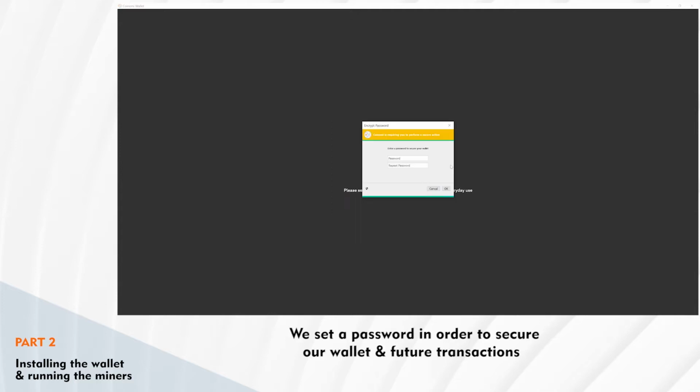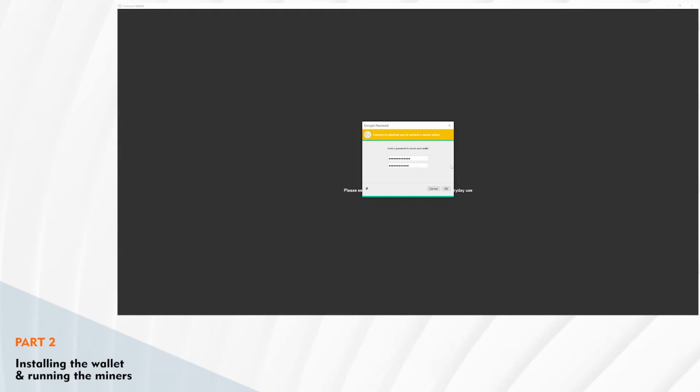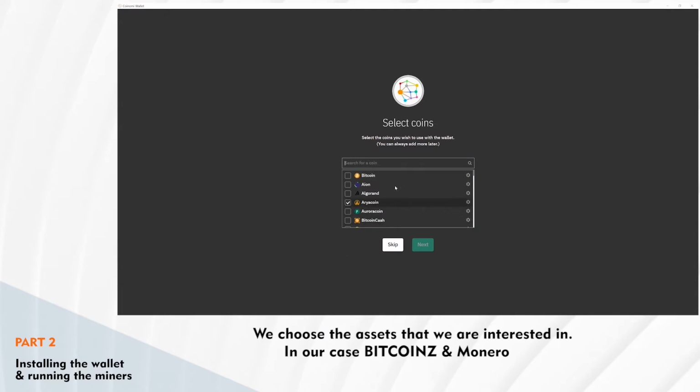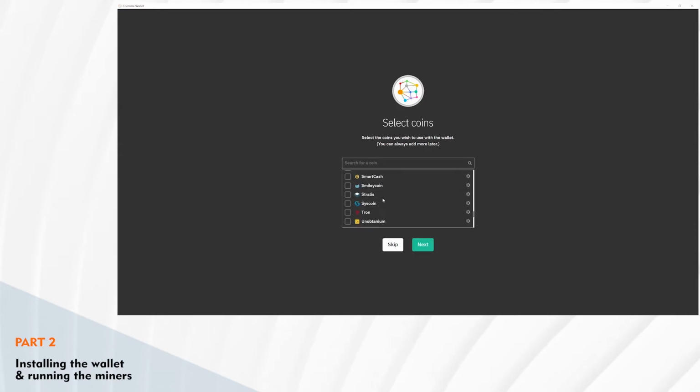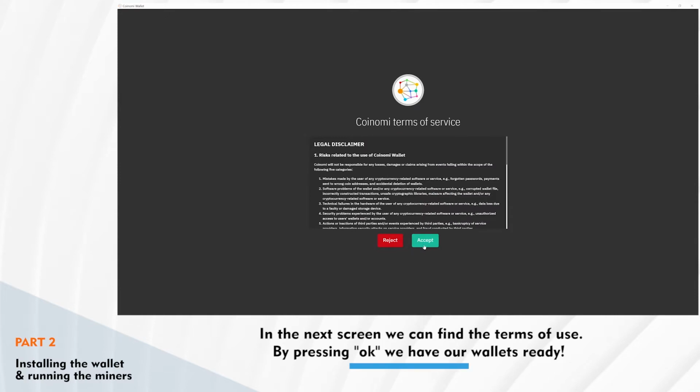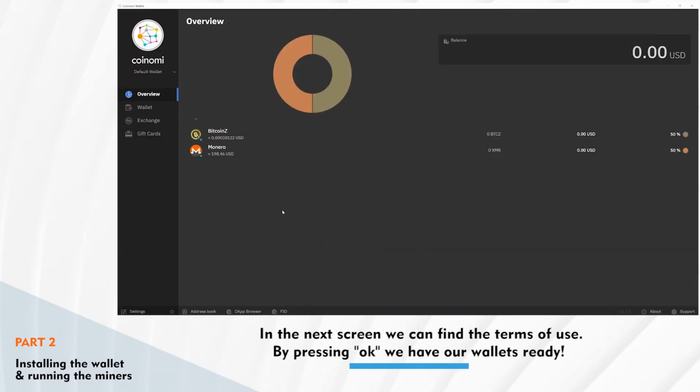In this guide, we press skip, but you should confirm that you have written the words in the right sequence in order to go to the next step. We set a password in order to secure our wallet and future transactions. We choose the assets that we are interested in, in our case BTCZ and Monero, and we press the next button. In the next screen, we can find the terms of use. By pressing OK, we have our wallets ready.